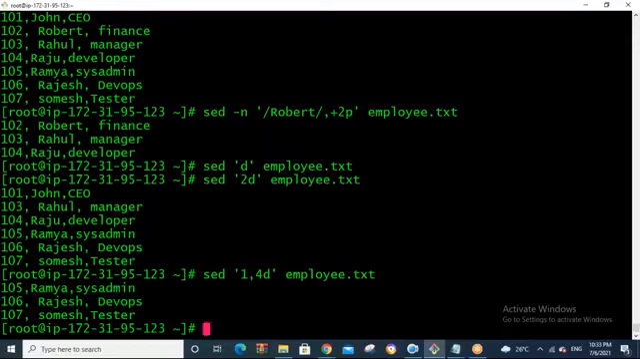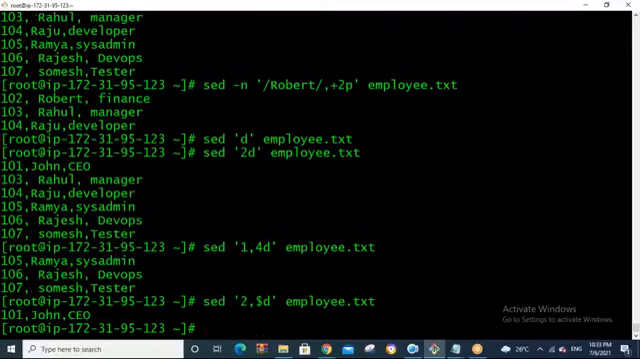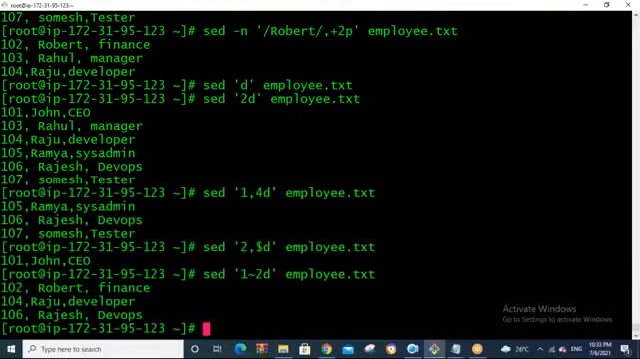It will work. Okay. I want to delete from the second line till the last line. So 2,$d. Okay, so only the first line is available. From the second line, everything is deleted. I want to delete odd number lines. Very simple, na? So 1~2, like this. It will delete odd lines. So 102, 104, 106 will be available.